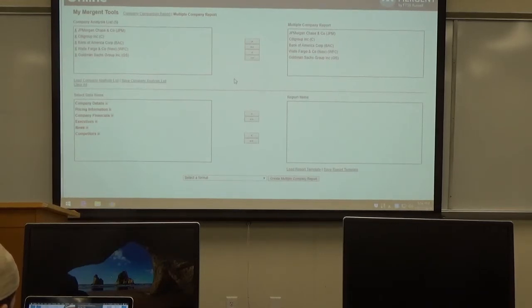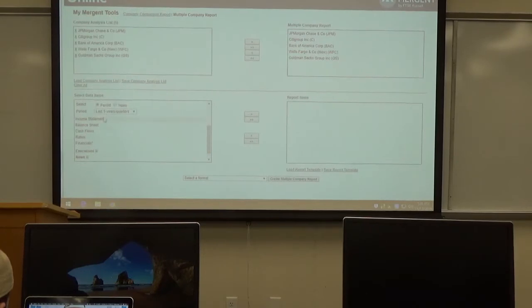Color, found it. Okay, so let's go through it. So here, company financials. All right, so I don't want preliminary numbers, I want as reported. I want the final reporting numbers. And I'll go back 5 years. Ratios. I want the ratios. I want the financials.